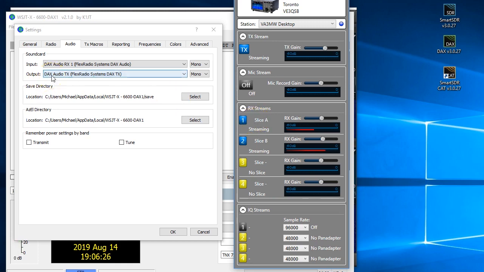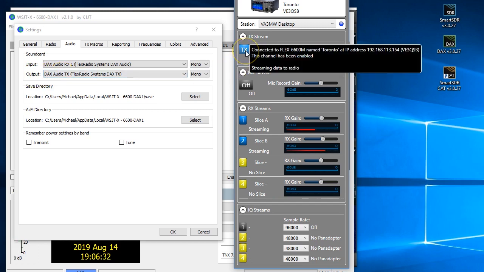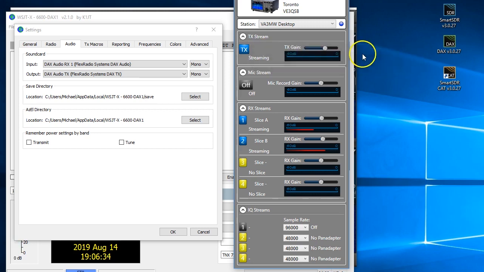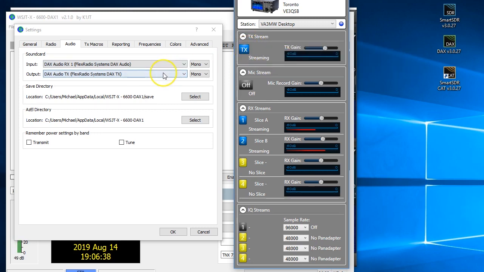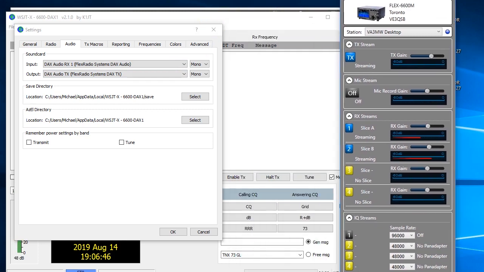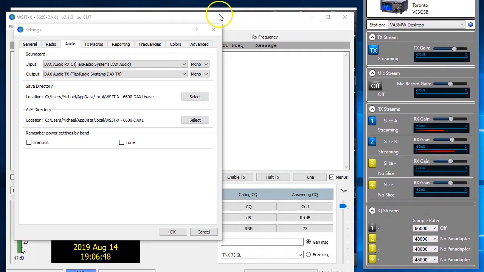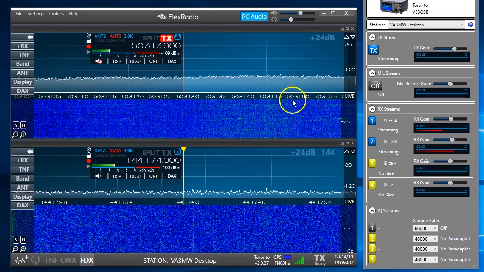In the TX audio, the TX streaming, the output, this is the output from the software program to the radio, goes here and then over to the radio. There is only one TX port, and you use the same one for all programs because only one program can use it at a time. So from a WSJT perspective, that's what we want to look at.